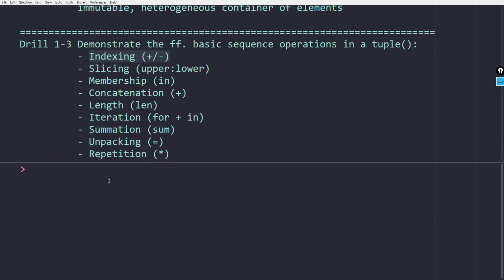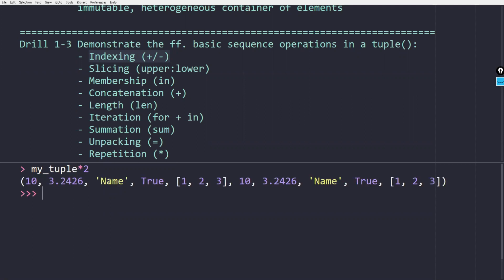Okay. Tuple also supports repetition. So just like before in the list, okay, if you multiply my tuple with a certain value like 2, it will double your tuple. Okay, the elements will be duplicated, and the length of this will be times 2 of the original. So from 5, okay, the length of your tuple will become 10 in this case. So that's repetition.